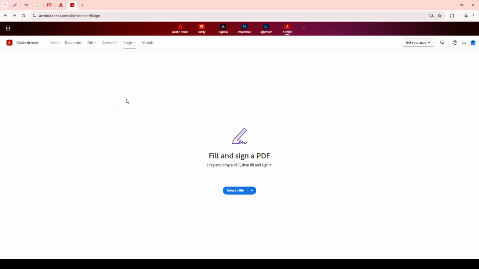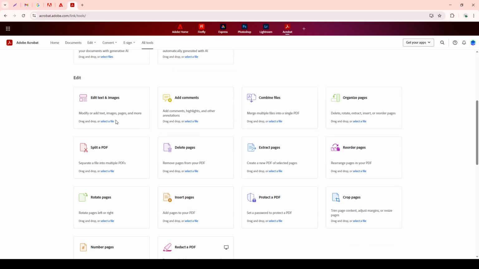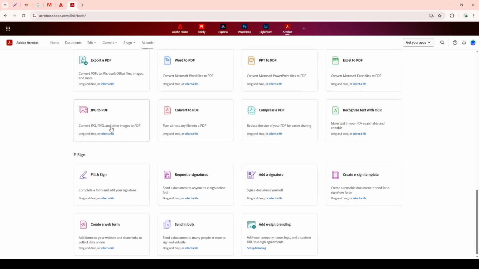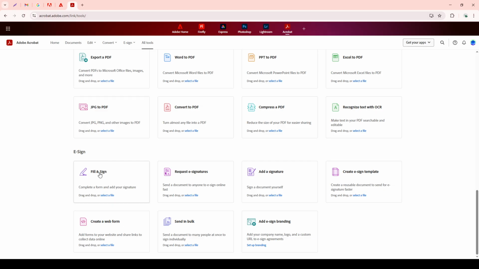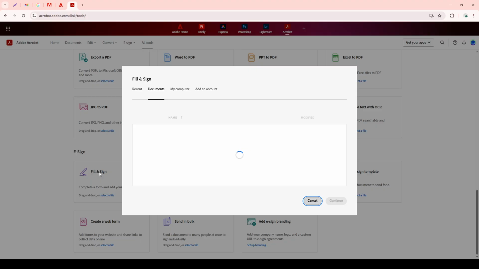Now, to do this, locate the Tools tab on the menu bar. The Tools tab is your gateway to various functionalities that Adobe provides, and it will help you find and operate the Fill and Sign feature. Once you've accessed the Tools tab, look for and select Fill and Sign from the list of available tools. This feature is specifically designed for adding signatures, initials, and other fillable fields within your document.